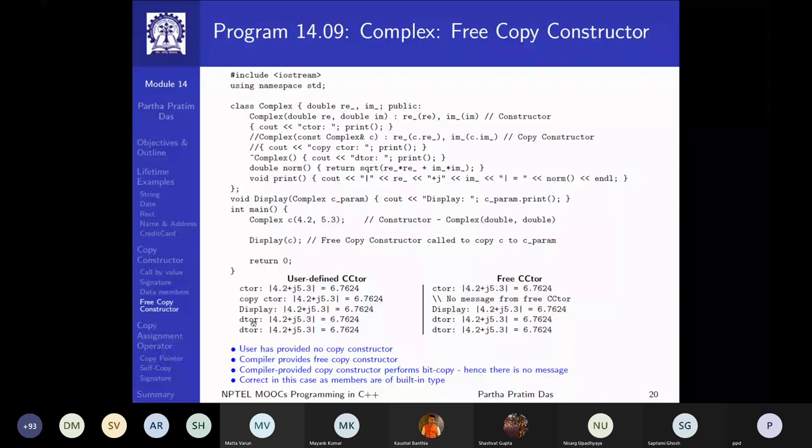So display works properly. The interesting thing to see is that the destructor gets called twice, because you have not provided a copy constructor, but the compiler has provided a free copy constructor. So a construction has not happened. When display goes out of scope, that C param object will get destructed by the destructor of the class. So it gets destructed, then finally C gets destructed. So this is the behavior of the free copy constructor.